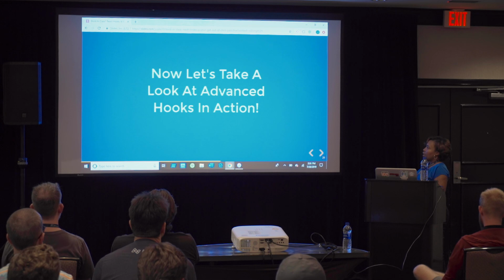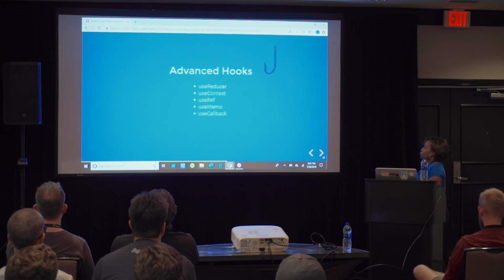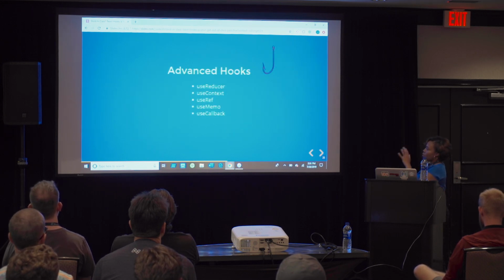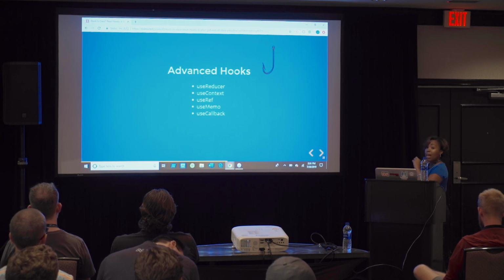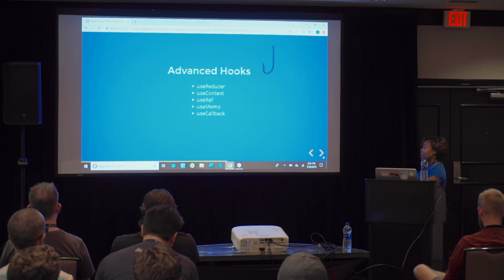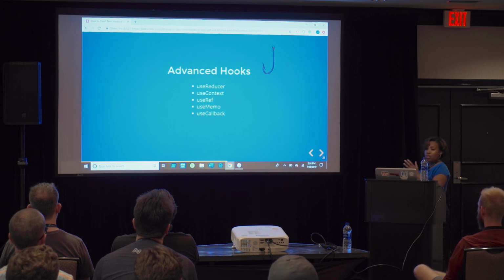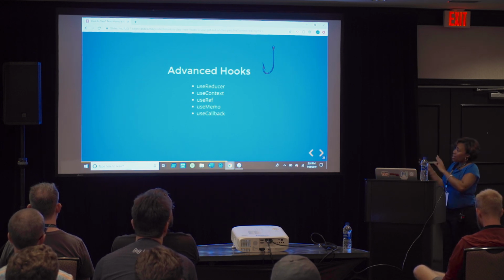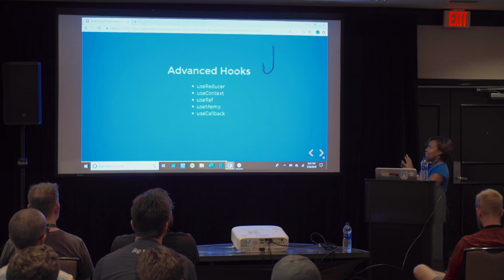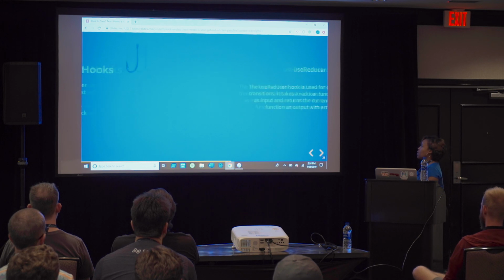So we're going to take a look at advanced hooks in action. Okay, so these are, as you saw in the previous slide before, useReducer and useContext, useRef, useMemo, and useCallback. So useReducer and useContext, you will see those pretty much together a lot. Even in your day-to-day coding, you may see those, and they're not really interchangeable, but you do see those pretty much side by side most of the time.